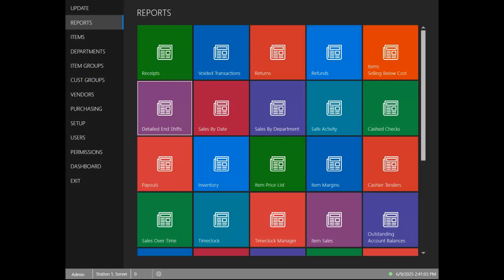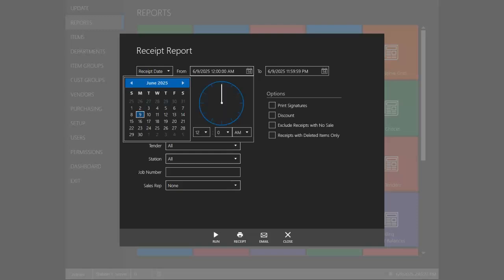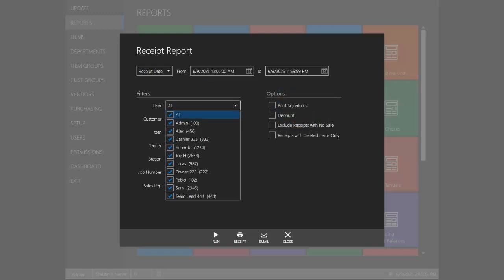Let's generate a receipts report. Each report will ask for your preferred settings and filters. Set the time frame. Choose your parameters. For this case, I'd like to know more about the sales Eduardo has made. Change the user in the filters and hit Run after your filters are set.